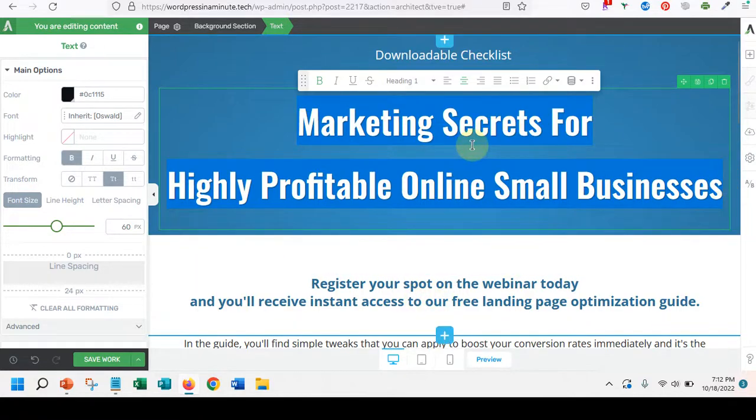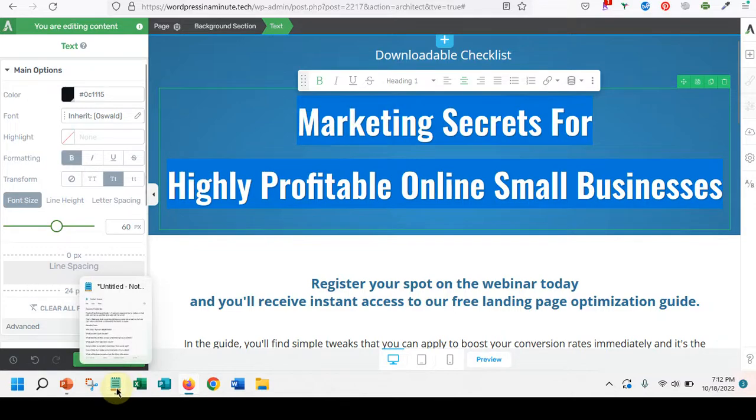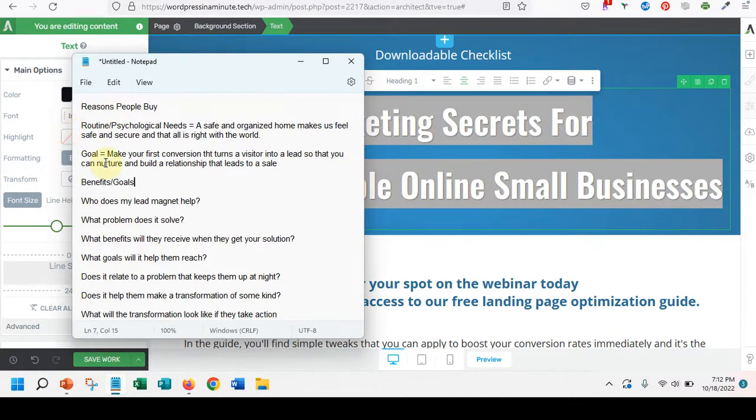here on the header. So I'm going to go to my notes, and the thing that I want to do is I want to think about why someone would want to get this lead magnet. So we're going to think about the reasons why people buy things. And the reason a lot of times people buy things is because they have a problem. They may want ideas that can help them solve that problem. They just might want a complete solution. And so there are lots of different reasons why people buy.